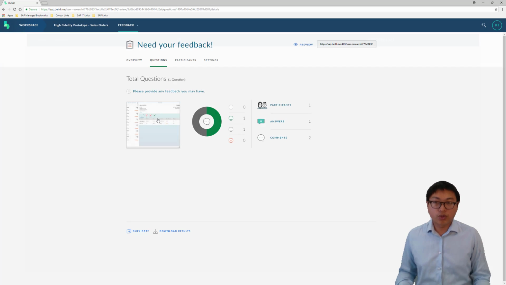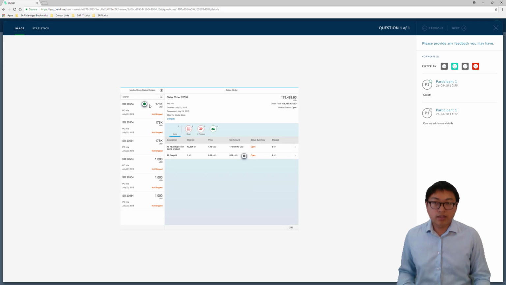So if I look at the question, I see that 2 people have responded and have provided feedback, and one of the feedback is here, it's great. So they don't want things to change. Here, however, the end user wants to add more details. So what I could do is rework my prototype, add additional fields, provide this to the end user, and gather more feedback until the end user is really happy with his application.